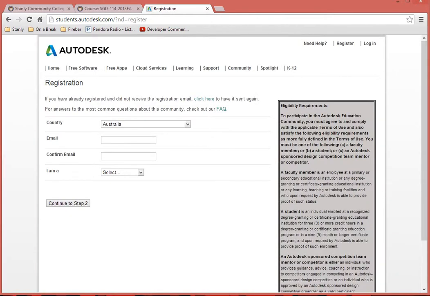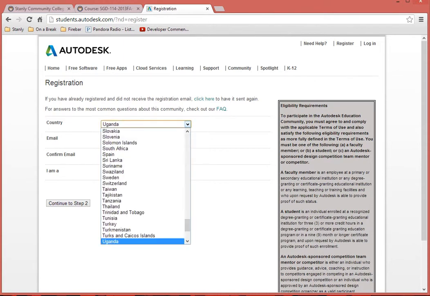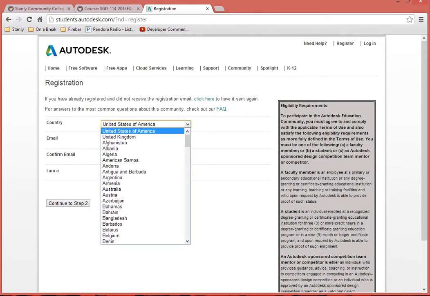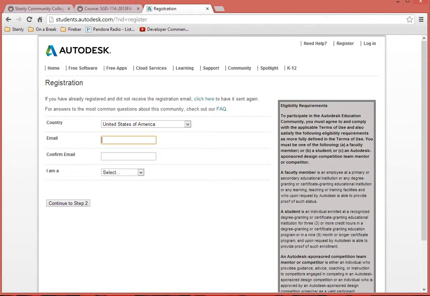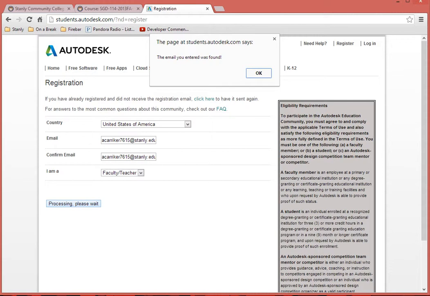And now is where it's going to ask you to register for the education community. And you tell them you're in the United States. I assume that's where you are. And you give them your email. So I'm going to give them my email. And in the drop down, you're going to want to select that you're a student. And then continue to step 2.